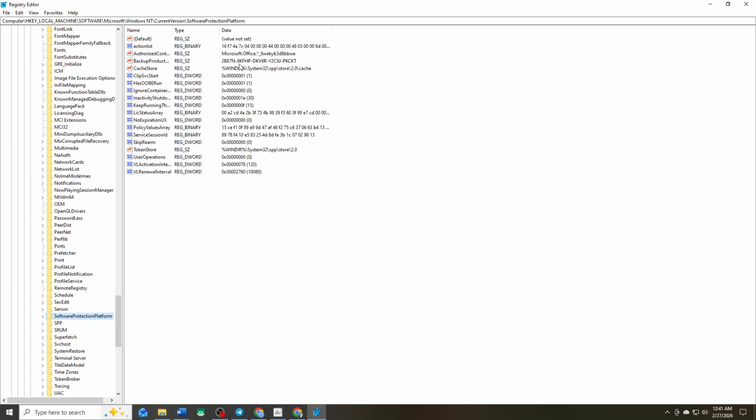And that's it. You've successfully located your Microsoft Word product key, and now you can use it to activate or reinstall your software without any issues.